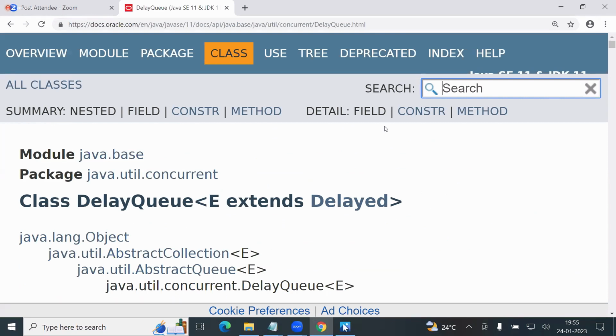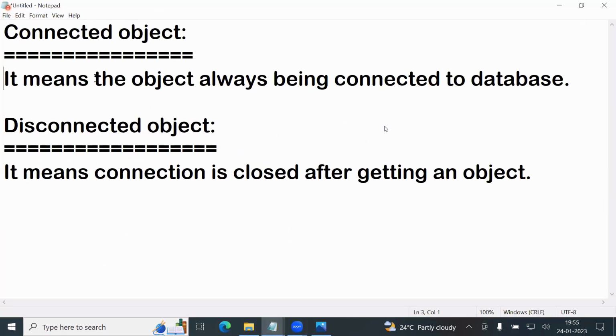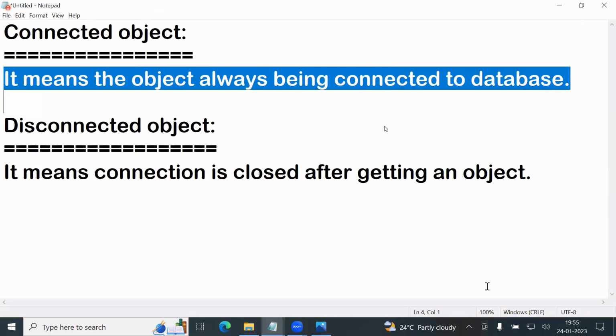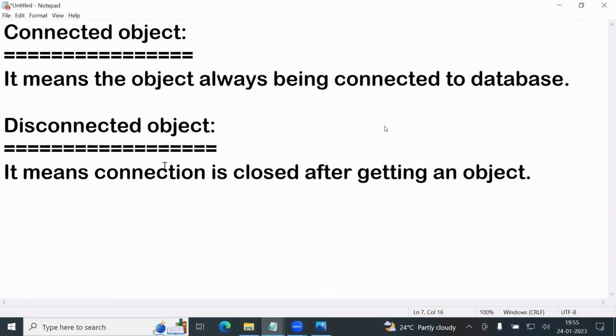So connected means always being connected to the database. Disconnected means the connection is closed after getting the object. Total data is dumped into your system and the connection is closed, still you will get the data. Suppose total data is dumped into your system, it means memory is occupied, and more RAM is required.